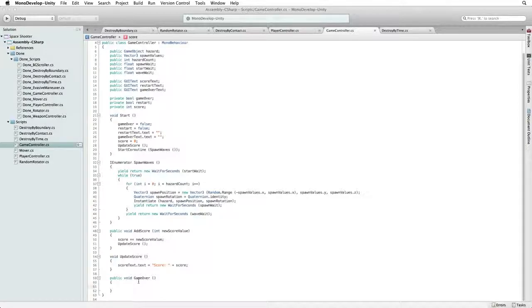Our game over function is very simple. First, we set our gameOverText.text to game over. And then we set our game over flag to true.